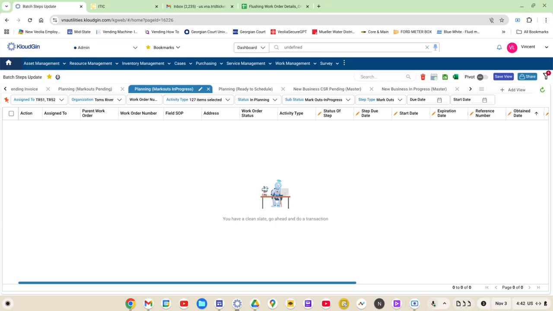So that's how you update the step status and move it from in planning. That would be in the next training video, our next step. I do hope you find this helpful, that the training is providing a process as well. It's showing you that you go from the map to the pending to the markouts in progress.